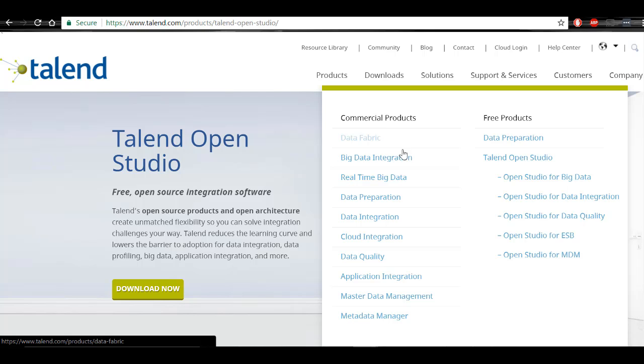You can see the different varieties of softwares which are helpful for our data mining, data integration, data warehousing. They have big data integration, real-time big data, preparation integration, cloud integration, data quality, master data management, which is a popular tool right now, and metadata manager. And among the free products, they have data preparation and Talend Open Studio.